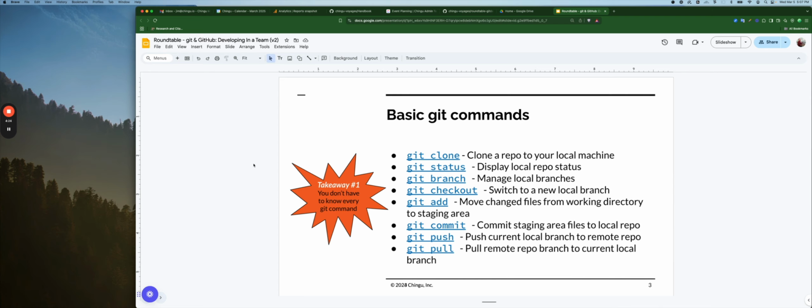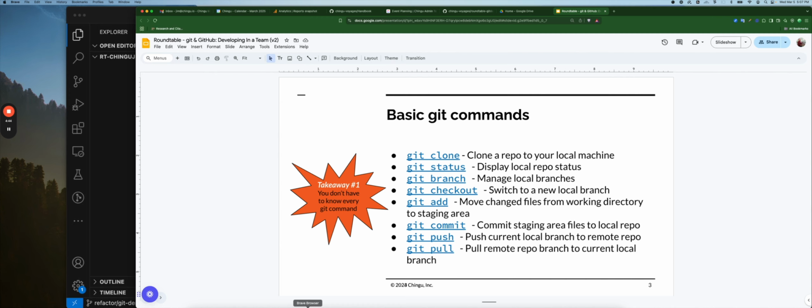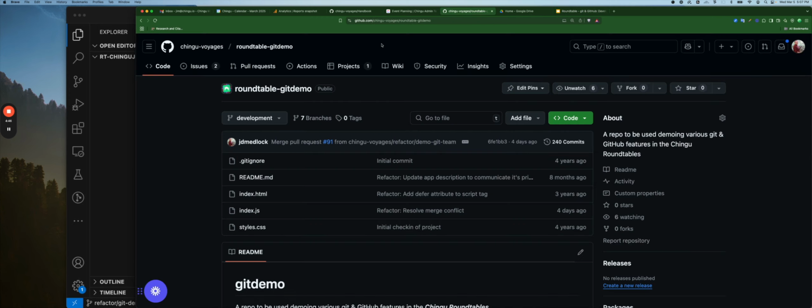So let's dive in. Let's actually look at a few of these commands and a few Git concepts right away. So I'm going to pull up a Visual Studio Code session. And this is a user Chingu gem. And you can see it's a blank code space. So I'm actually going to go back now to the browser. We're going to go into GitHub, and we have a repo called Roundtable Git Demo. We've been using this for 4 years in this particular presentation. We actually give this presentation about every other month.